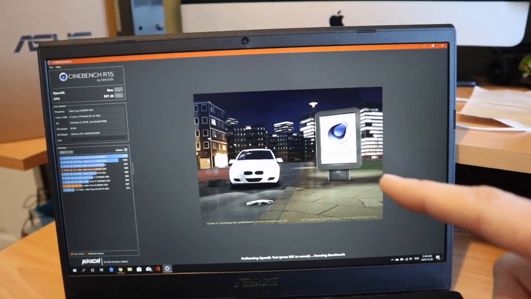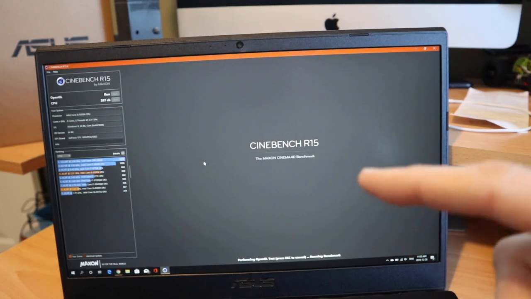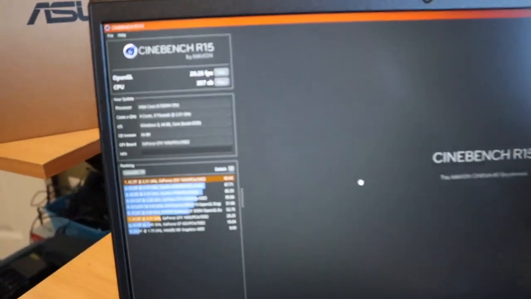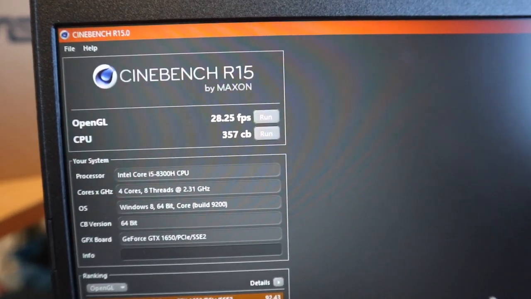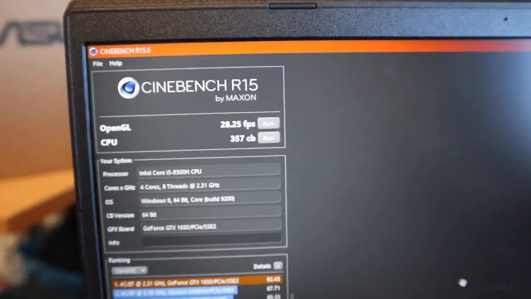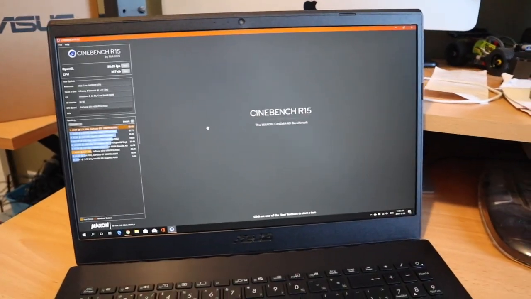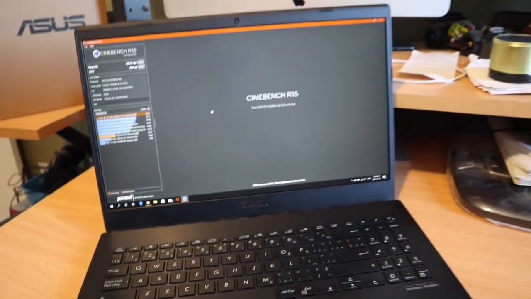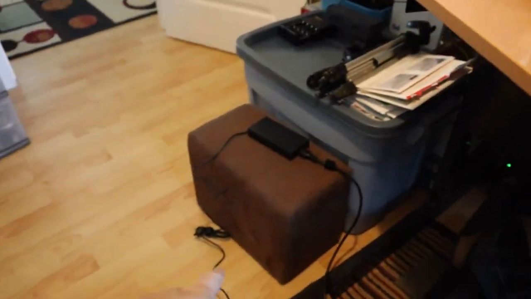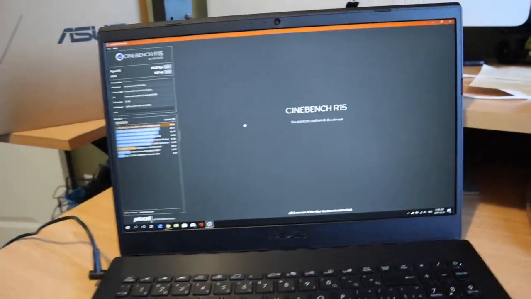I don't know why they took the GPU test out of Cinebench R20, because I do find this quite useful for setting benchmarks. So we got a 28.25 frames per second. That's also terrible on battery. This is the first time I've been running these tests on battery. When you plug in, you get significantly better performance.